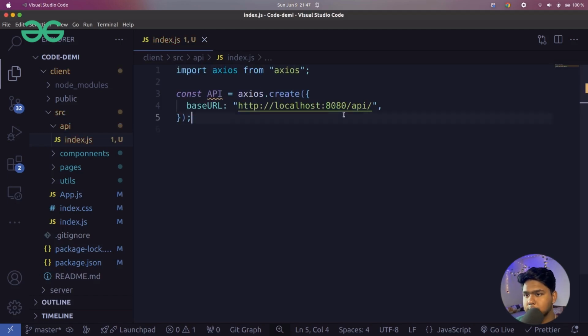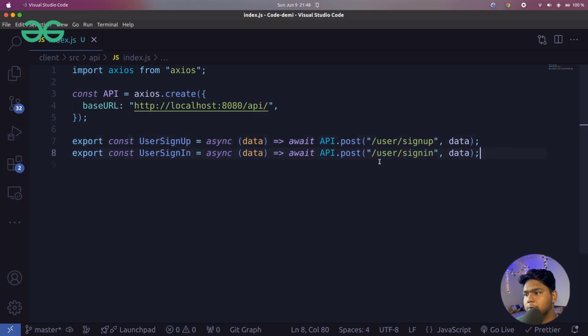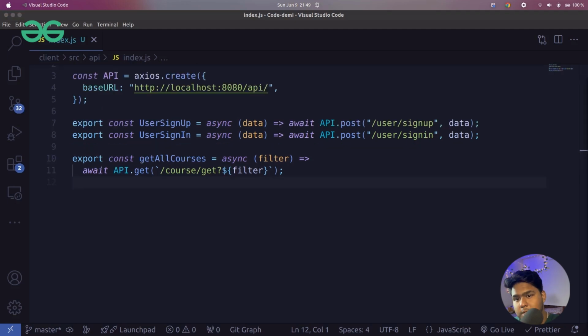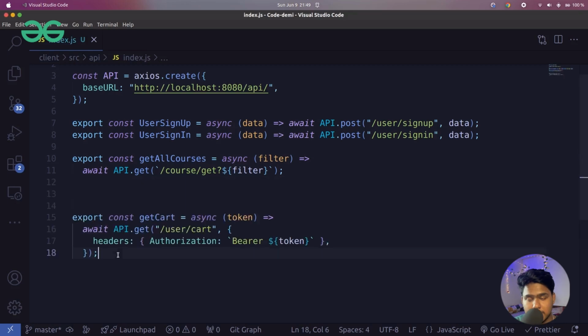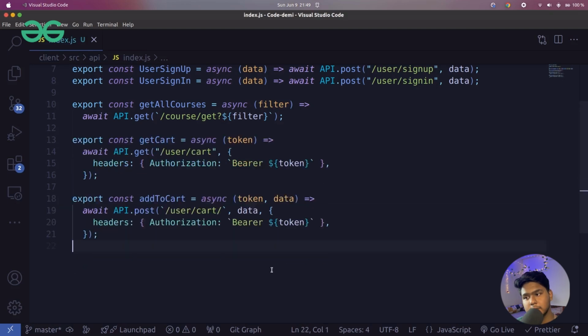We have created one folder API under src in our client, and then we have an index.js file where we are importing Axios, and then we have defined our const API equals Axios.create localhost 8080/API, right? Then we have defined our functions, user sign up and user sign in, where it is calling this API using Axios and posting with the URL and the data. Data is basically what we will be passing in our body, the JSON body.